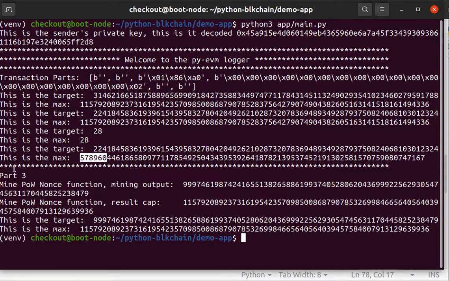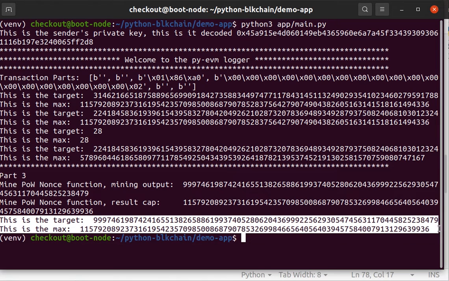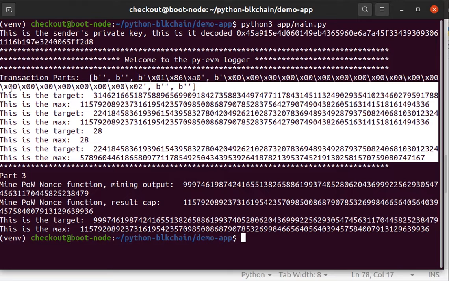If we go down to part 3, this is all dealing with blocks. Our guess starts with 997 and our result cap, our target, starts with 1157. Coming down here, we see that 1157 is one digit longer, so obviously the cap is larger than the mining output. Thus, this is valid for consensus to work. We print out the values down here to make them a little easier to read. This is part of the same validation block, checking to make sure the information is correct.